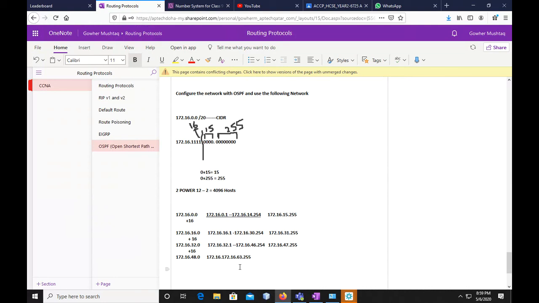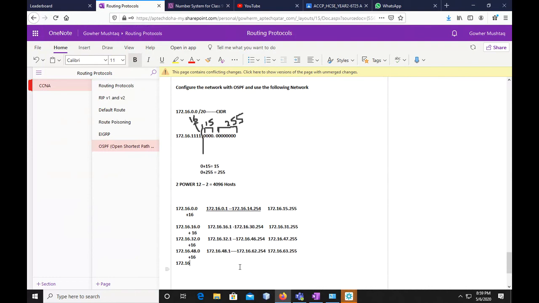So 172.16.48.1 will be the first IP, and the last IP can be 172.16.62.254. This will be the last IP address. Again, it will be added to plus 16, and then we will have 172.16.48 plus 16. How much is it? 64.